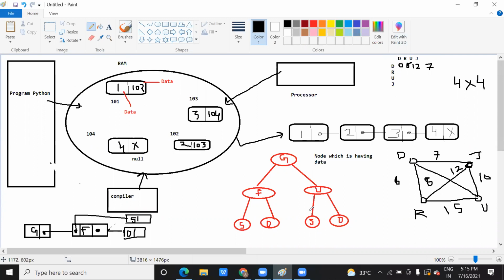Now we're going to use these data structures with the help of Python data structures, that is, list, set, dictionary, and tuple. These four data structures we're going to use with the help of this concept, and we're going to implement that. Am I clear to all of you? If you still have any doubt, any one of you? No. Okay.